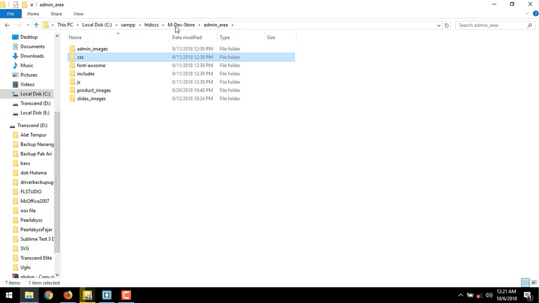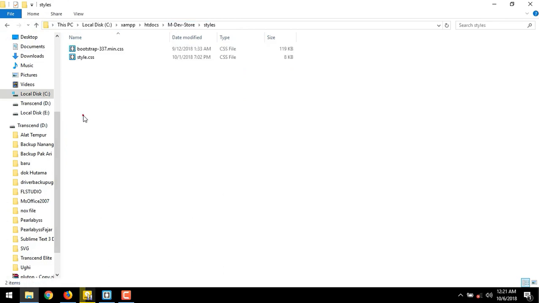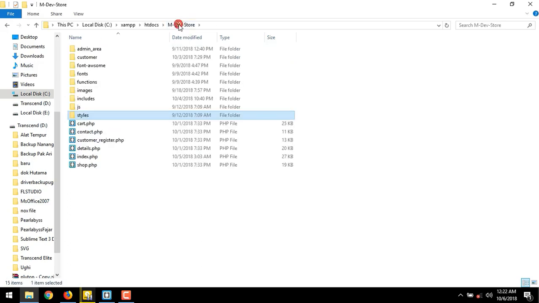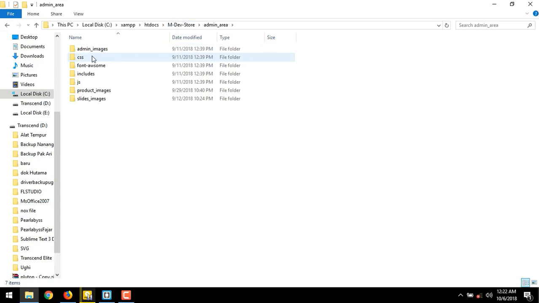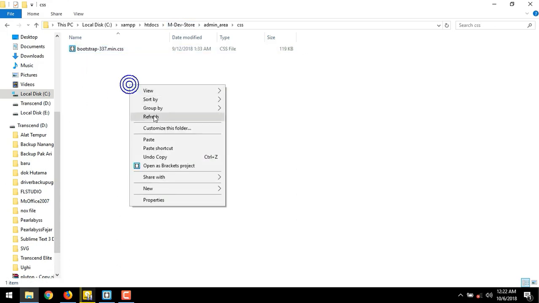Back to the main mdevstore folder. Then go to the styles folder. For the admin area, we just need the bootstrap-337.min.css. So copy that bootstrap. Back to the main mdevstore folder, then to the admin area folder. Inside the CSS folder, paste that bootstrap CSS.